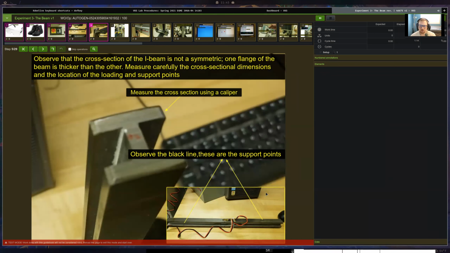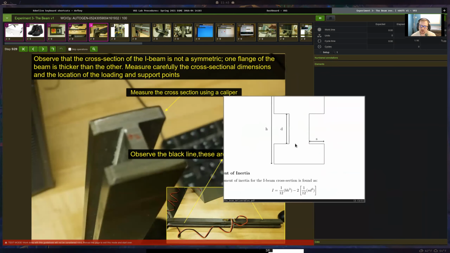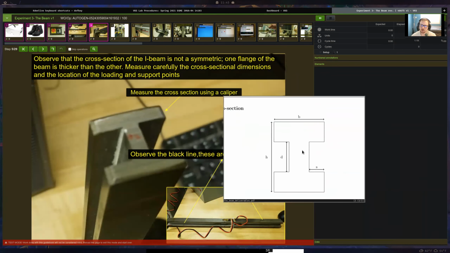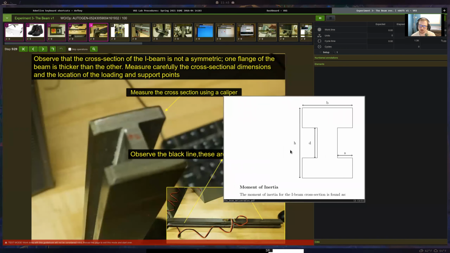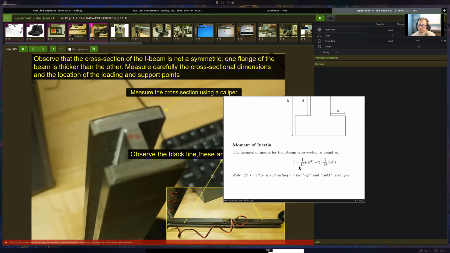All right, so here's the beam again. And basically, I actually also want to mention that in the actual experiment, I would give you a little cross section of this beam. So it'd be like a really small piece of an I-beam basically. And you would then measure it with these different dimensions here that I give you. And then you would use those measurements to calculate the moment of inertia.